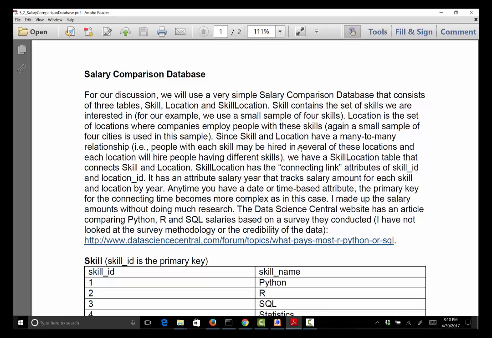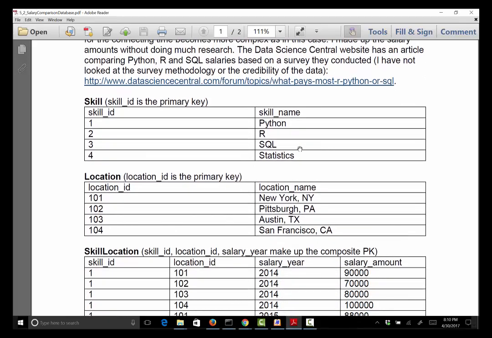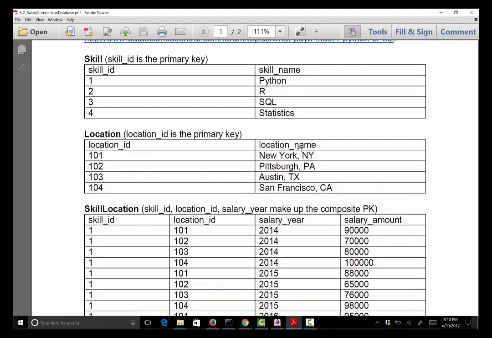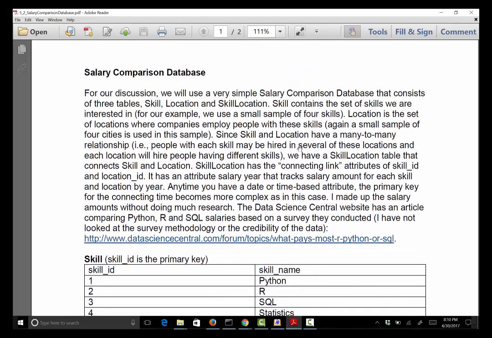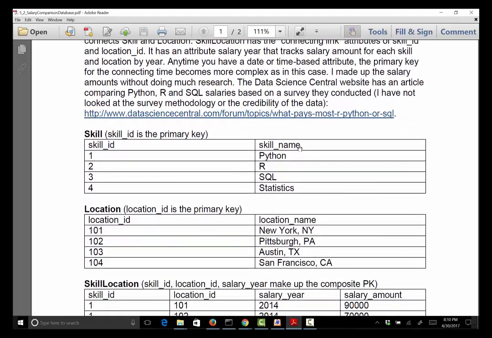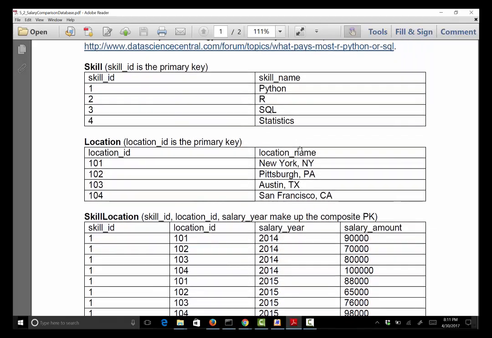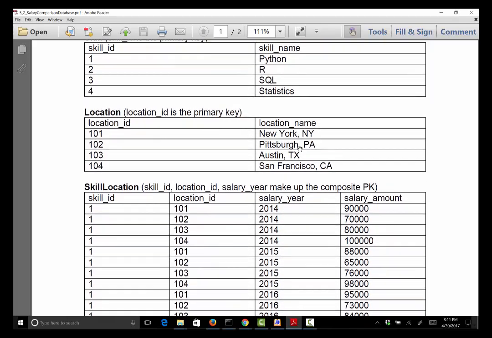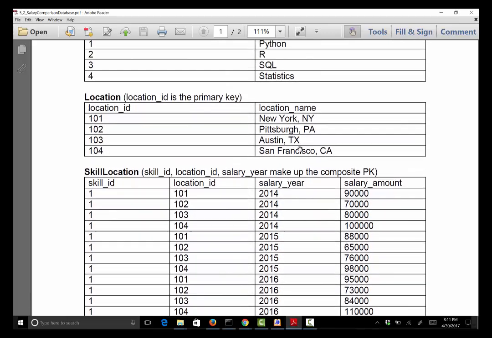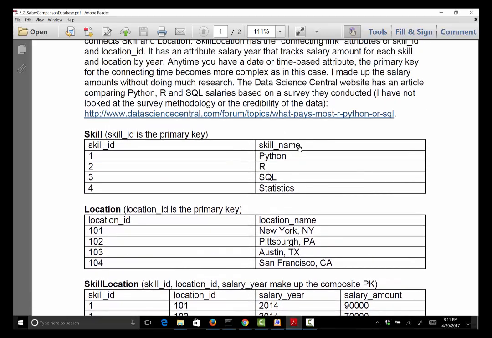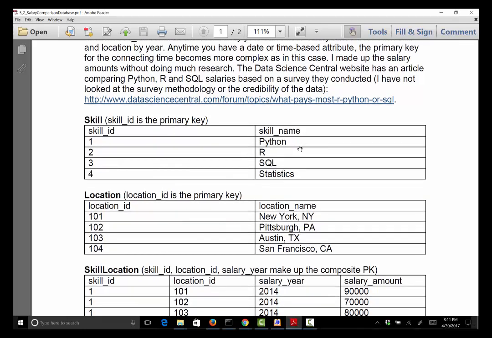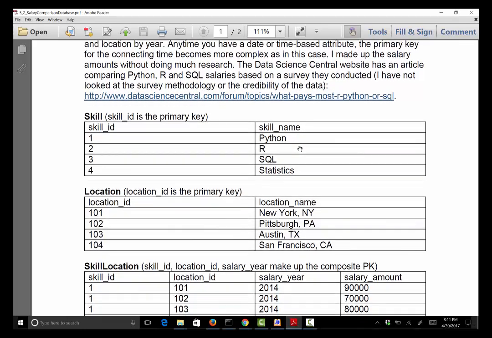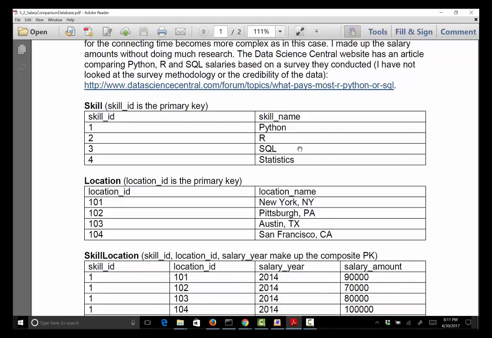First, just going through the tables and how they are linked together. You probably did this during the database course, but I thought I will review it quickly, and then also show you what is required to be done on the homework. So you can see that there are three tables here: skill, location, and skill location. This is the connecting table.